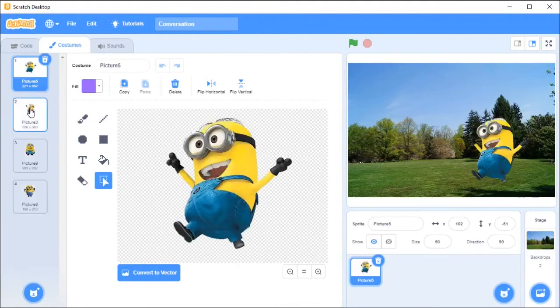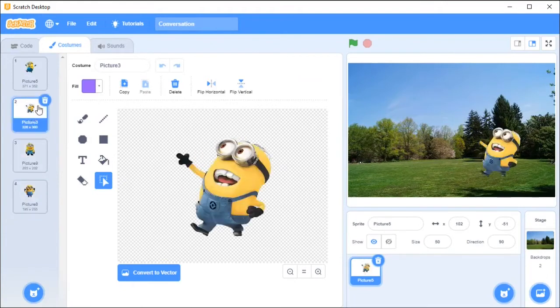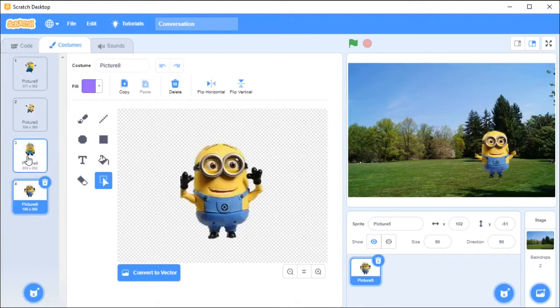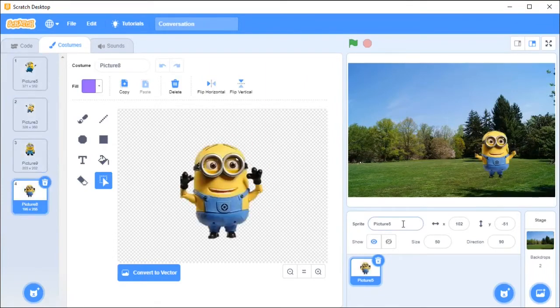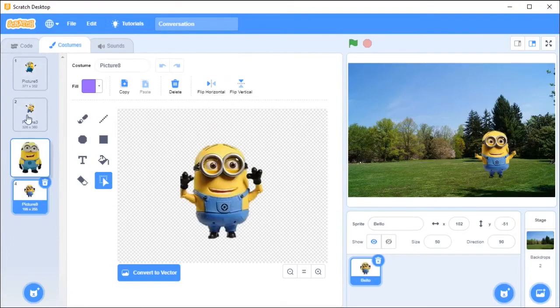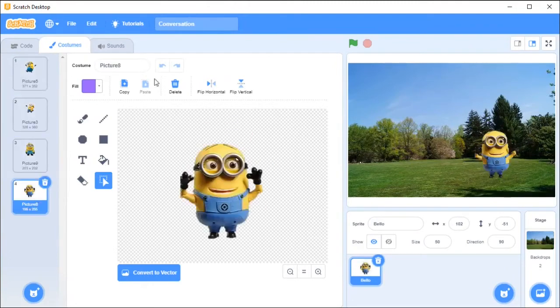So as you can see, I have a collection of 4 different poses of the same character. With this, I can say I have 4 costumes for this one character, and I can give my sprite a name. So maybe I call it Bello. So Bello has 4 costumes, and I can now use that to animate or make Bello seem lively. So that's how you work with the costumes.